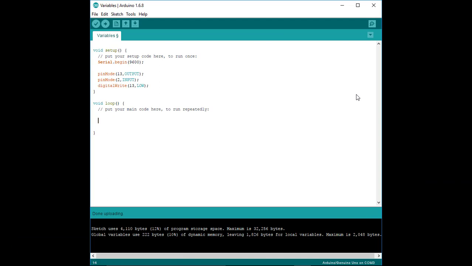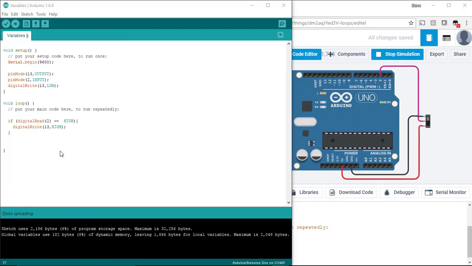So let's put some code in our loop function here to perform this task. So here's my code. I have an if statement, so if, and then in parentheses, I'm going to write digital read of 2. So I'm going to do a digital read of pin 2. If that state is high, if pin 2 is high or connected to 5 volts, then I'll execute the code in between my curly brackets here. So in the case where pin 2 is high, I'll digital write pin 13 high, which will turn on the LED. And we can go ahead and upload that to our Arduino Uno.